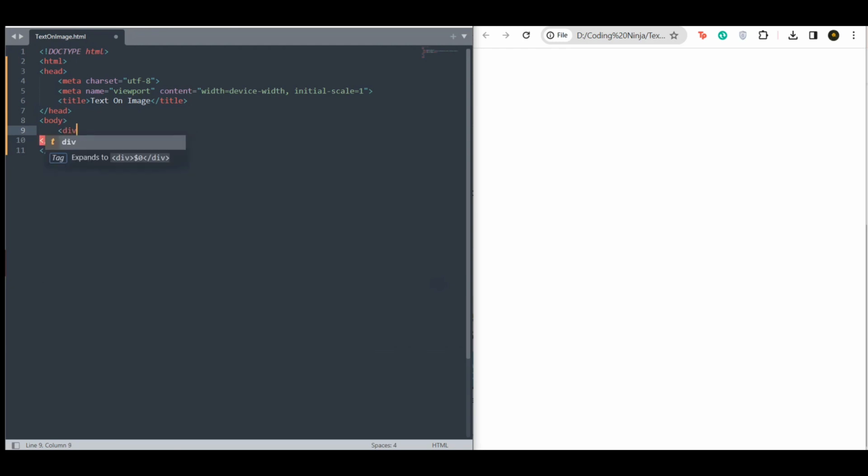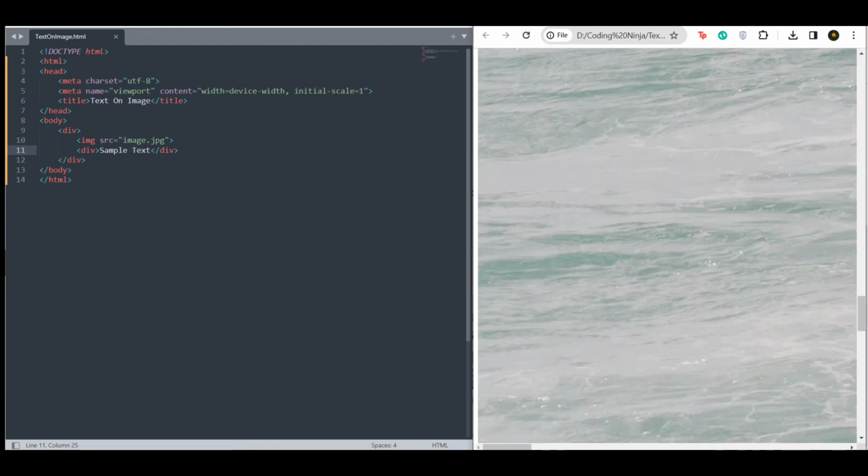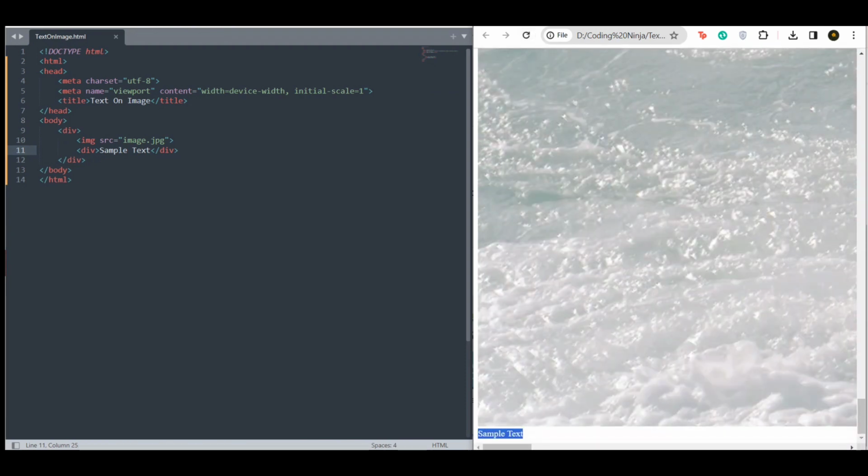Today we are going to learn how to place text on an image using HTML and CSS only. First I am simply creating a div, which will have an image in it. And another div for text. Let me scroll down and show you the text. I am assigning them classes, which I will later use to refer to them while styling them.